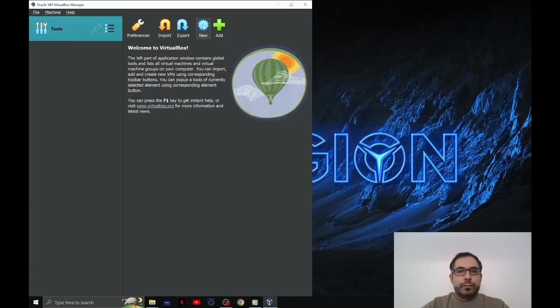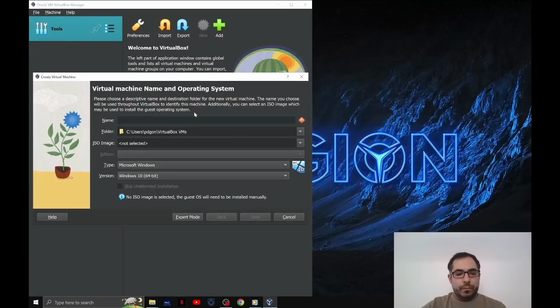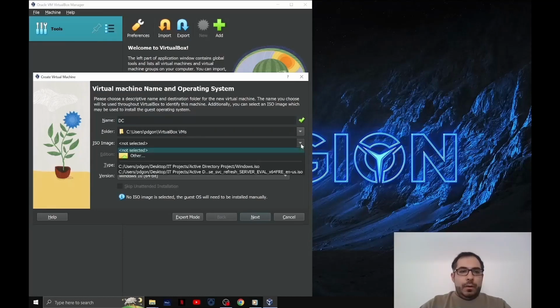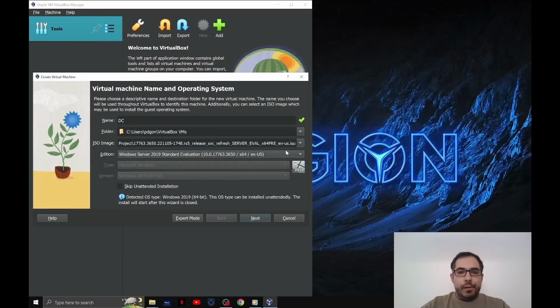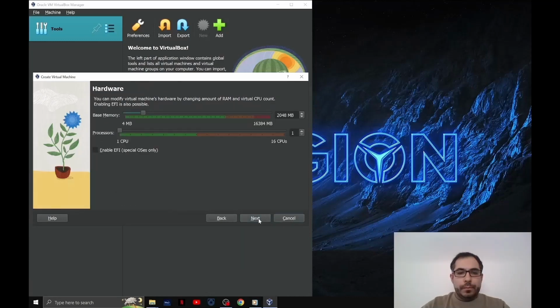On the top right, select New. I am going to call it DC, short for Domain Controller. Now we are going to select the Server 2019 ISO that we have downloaded. Tick Skip Unattended Installation and click Next.